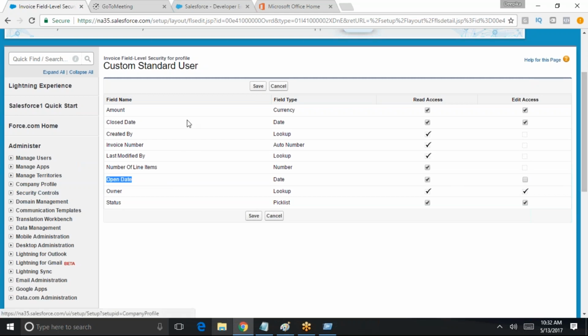Similarly, let's go ahead and change the close date and take away the read access as well. So you no longer will see close date. If you log in as this person, you will no longer see close date, but you will see open date, and you will no longer be able to edit it.